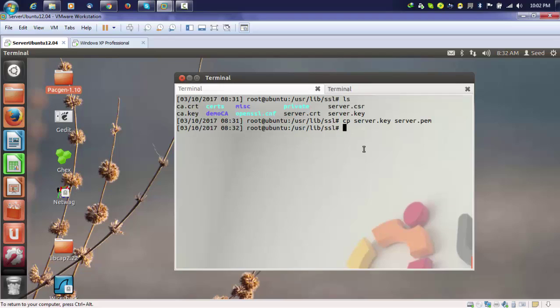As I already told you, PEM is Privacy Enhanced Mail. It's like the base64 encoded file, but it will be encrypted. Once we provide the legitimate key to that file, you can see the base64 encoded data, as we have discussed and shown in our previous video. So now we have created our PEM file.